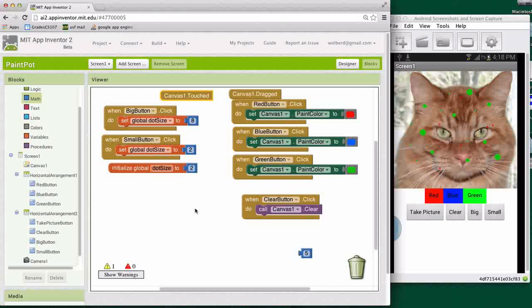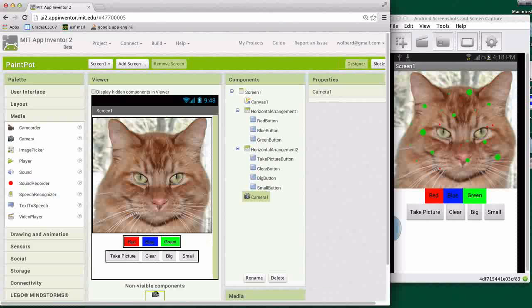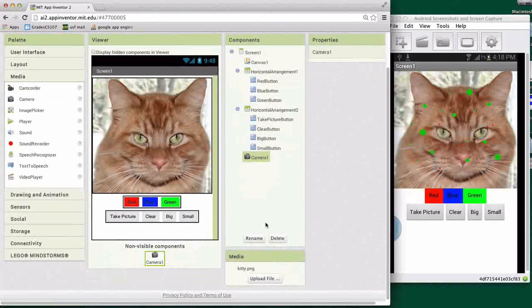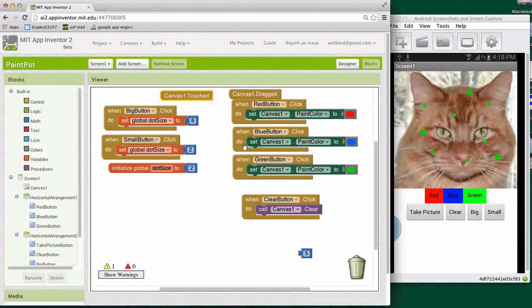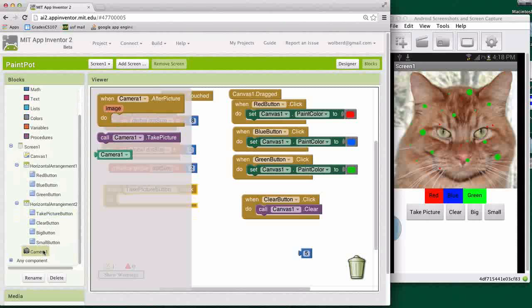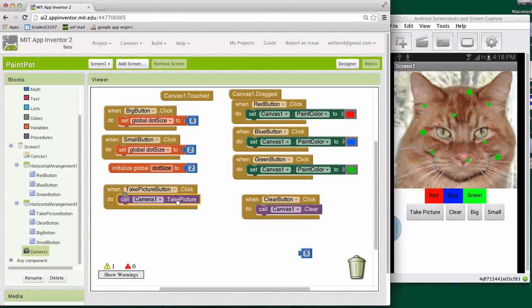We've got our camera component that we added in the designer. Remember, it was a non-visible component, and it's a camera, and we're going to use that now. The first thing we want to do is invoke the camera when this take picture button is clicked. So I'm going to go to the take picture button and grab its click event. When the user clicks the take picture button, let's cause the camera to be invoked. There's not much in camera, but the first thing is take picture. Once they click that button, the camera will take over the phone, and the user will be able to take a picture.